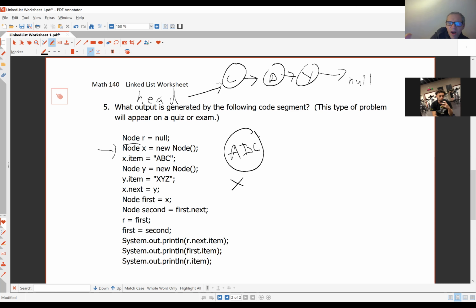And then we go node Y is assigned new node. We're starting from the right side, so new node is assigned to Y. New node means we're going to allocate computer memory, and then assign the address of that memory to Y. And what we put in there is X, Y, Z.